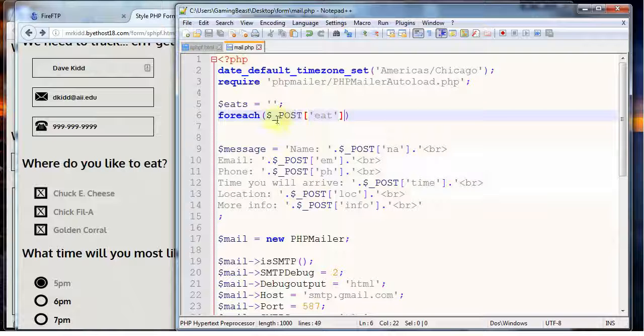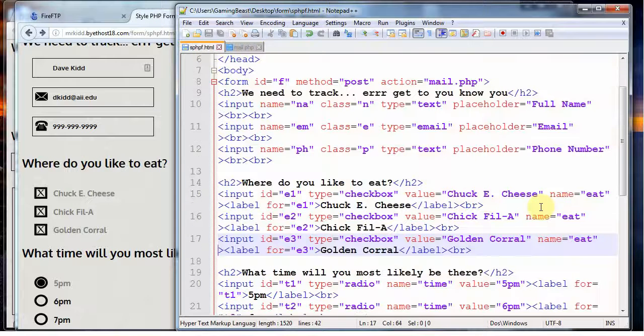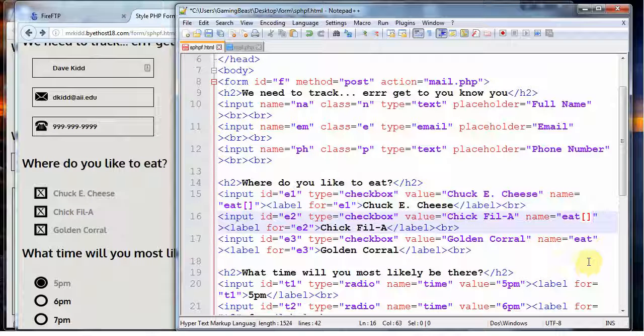I did that because we're going through here. Now, one thing I need to add onto here are these brackets. And what that does is it tells the PHP that this is going to be an array. In other words, this is going to have multiple values stored inside of eat. If it was just eat, it'd be looking for one value, but it's not. It's going to have multiple values, so it's setting it up as an array, so it can hold Chuck E.